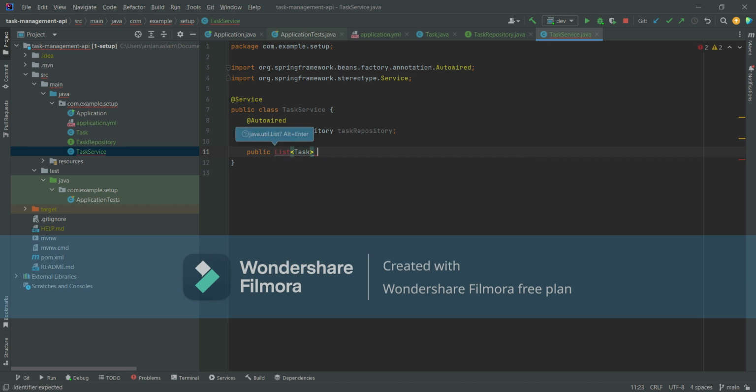Further on we will see that we don't want to return an entity, instead we return a DTO, because we want to hide the ID from the user. But for right now we want to have this. Okay, and get our task.